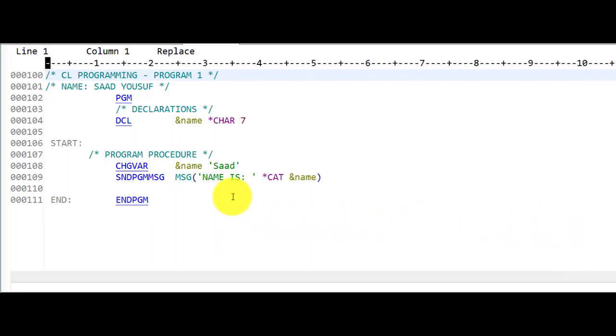One is that it starts with the word PGM. Casing is not required, however we prefer it, and it ends with the words END PGM written together as one word. Then we have some labels, start and end. Again, not required, but labeling is something that we prefer in this language.